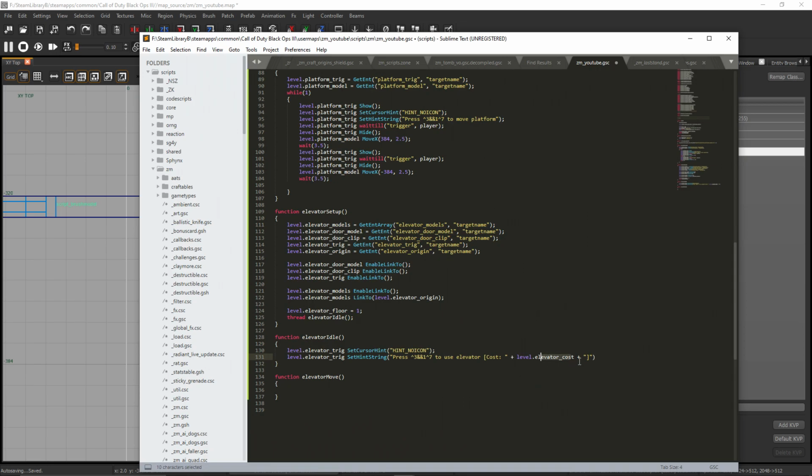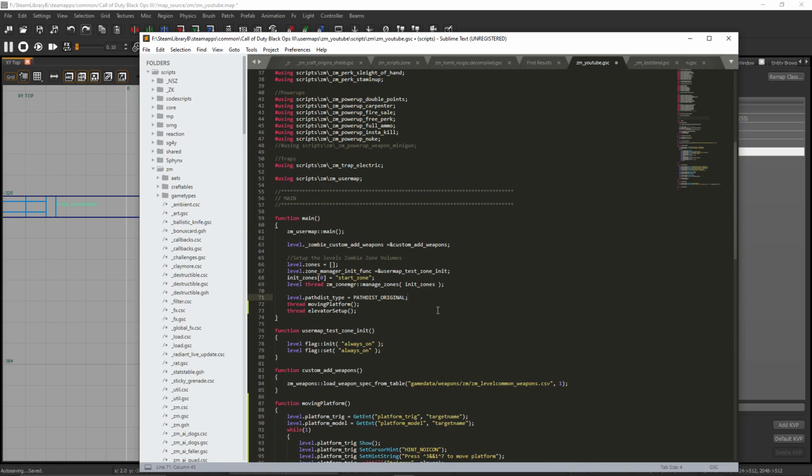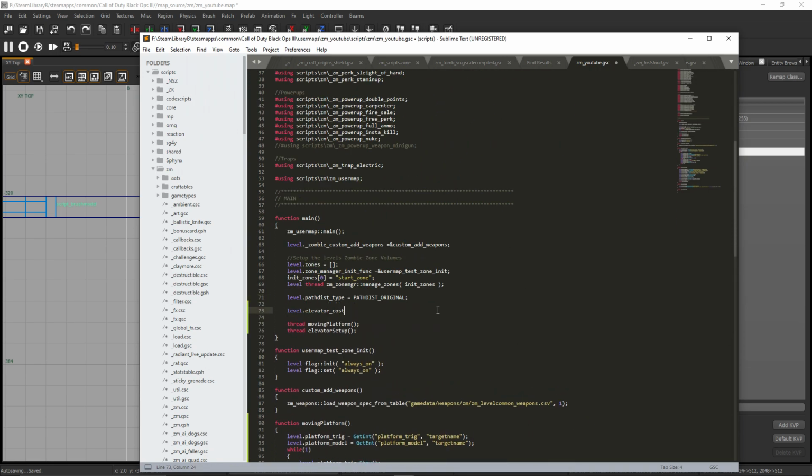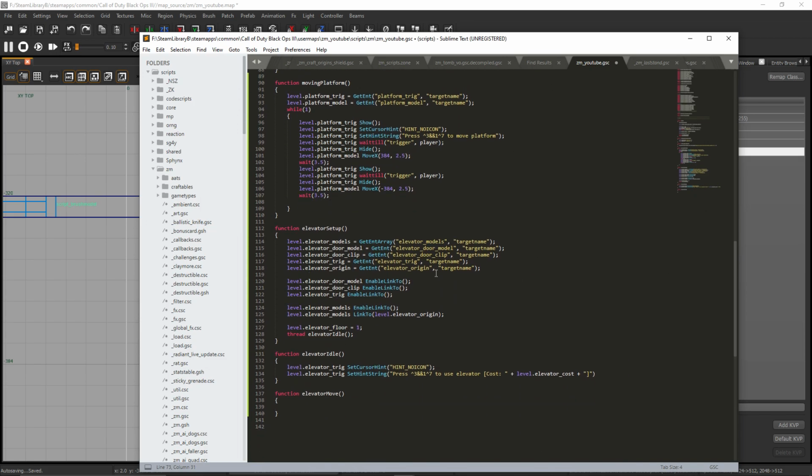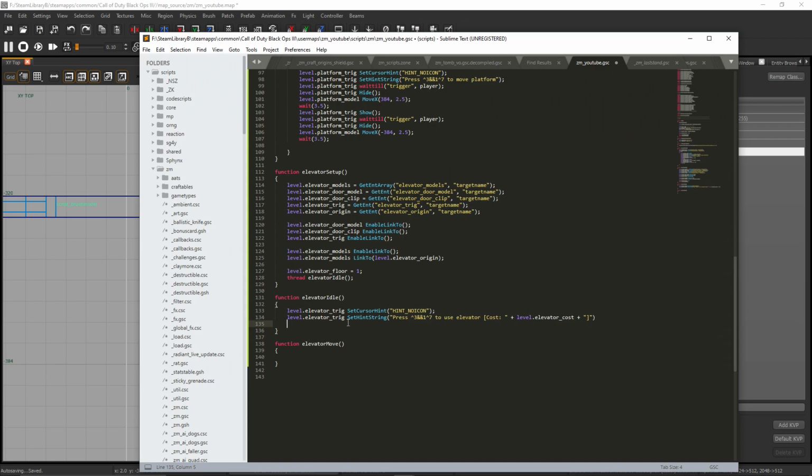So let's take this variable, go back up to the top, let's just put it here, and we're going to set the elevator cost to, let's make it 500. So that's going to be the cost of the elevator. Next thing we're going to want to do is wait until the trigger is pressed by the player. Here's where we're going to be setting up the player score, and checking to see if the player has enough money to purchase the elevator.